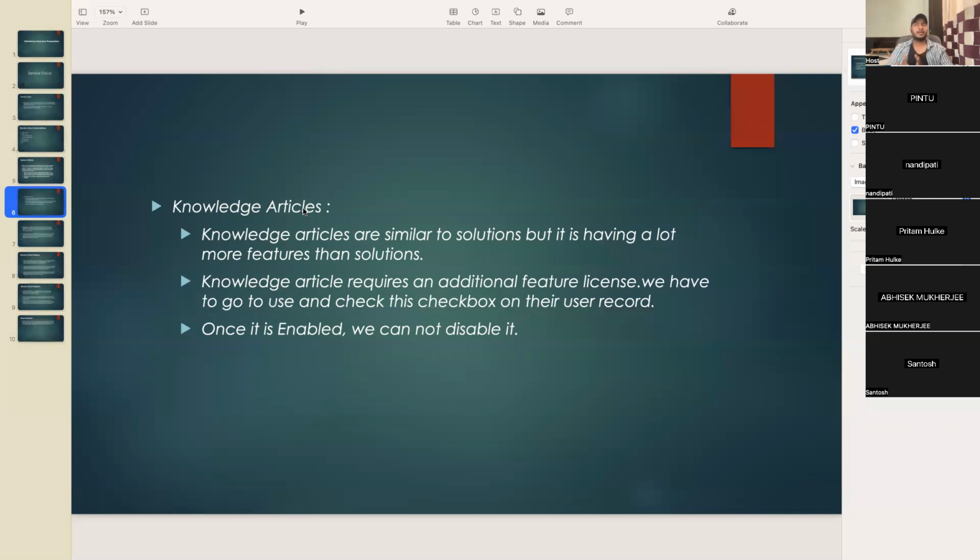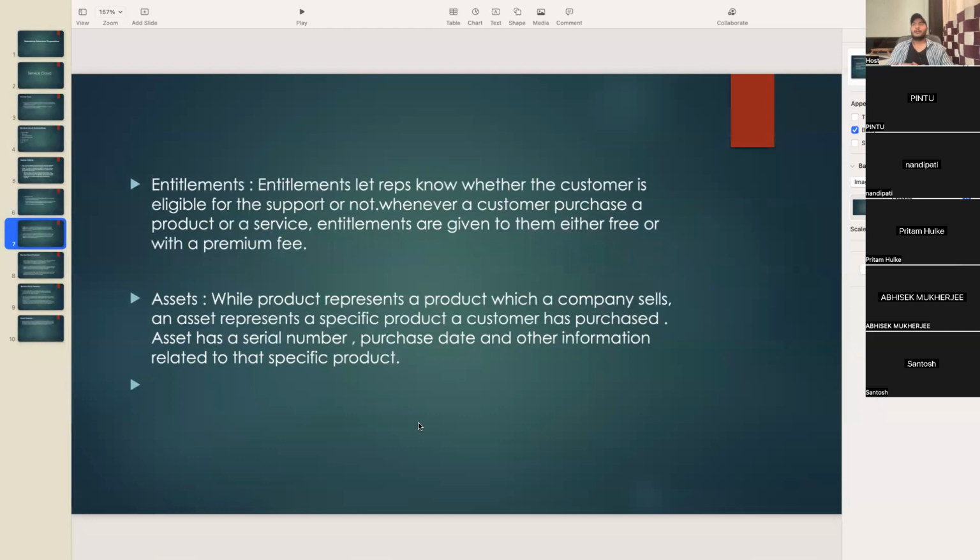So the main intention of knowledge articles is to make the customer support executive's job easy. Plus, if the customer is well aware, then he can also resolve the issue by himself if we have published that knowledge article publicly. Sometimes many companies publish those knowledge articles on their website as well. So the moment you start creating a new case or new problem, you will see a bunch of knowledge articles already available there, so you can refer to them as well. Once it is enabled, we cannot disable it. That is fine. All right.